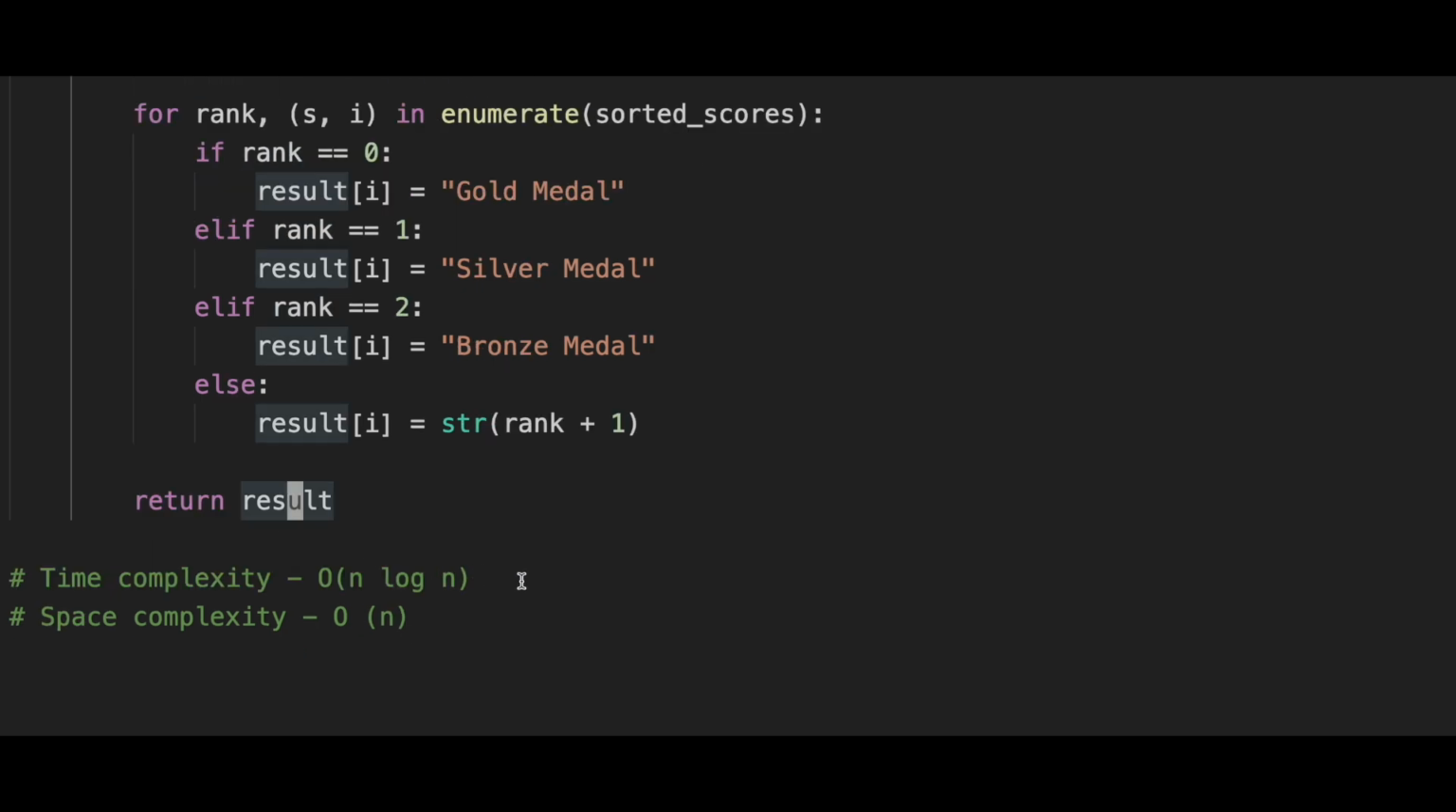What's the time and space complexity of this solution? The time complexity is O(n log n) because we are sorting our array, and even the best sorting algorithms give us n log n time complexity. So we take our time complexity as O(n log n). For the space complexity, we are creating an array with the size of our initial array, which is O(n).